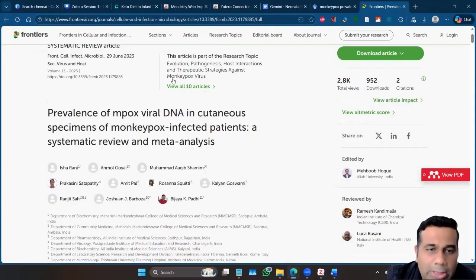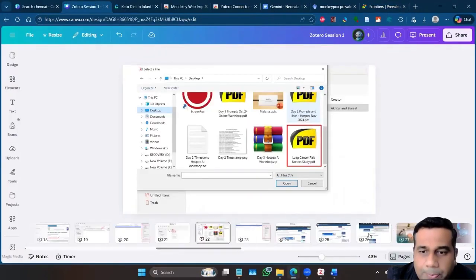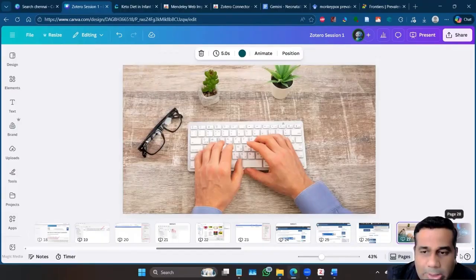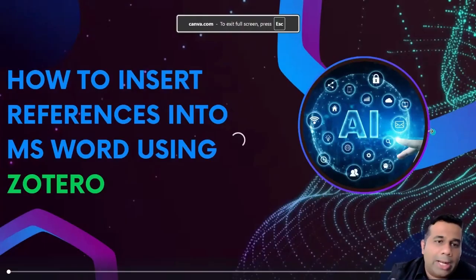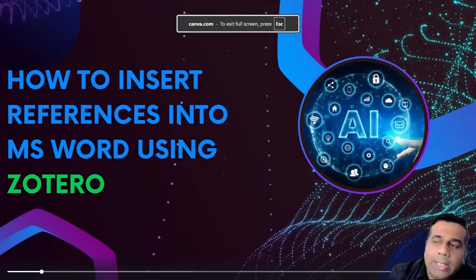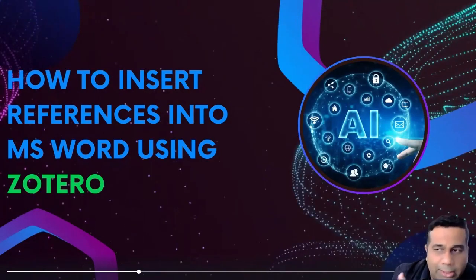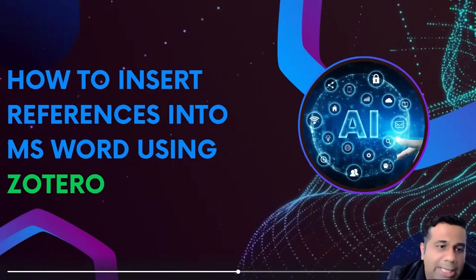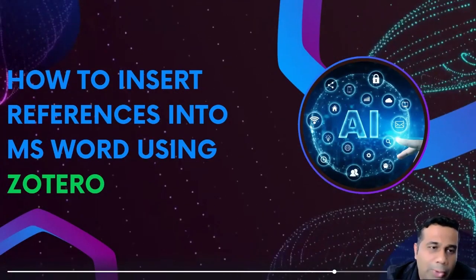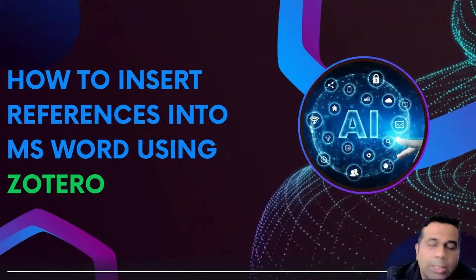Now we'll move on to the second part of the session. This is the most important session, right? You already have the articles added in your Zotero library. Now you have your article written in Microsoft Word, and you want to insert the citations automatically. So how can you insert references into Microsoft Word using Zotero?